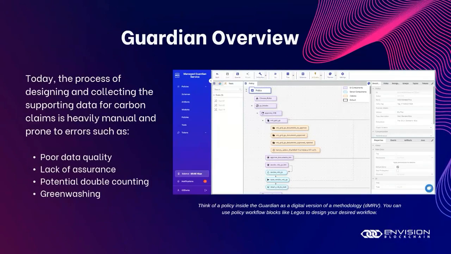So as you may know, the process of designing and collecting the supporting data for carbon claims is heavily manual and prone to errors. This can be due to a variety of factors, including poor data quality, a lack of assurance, potential double counting, greenwashing, and just an overall lack of trust.